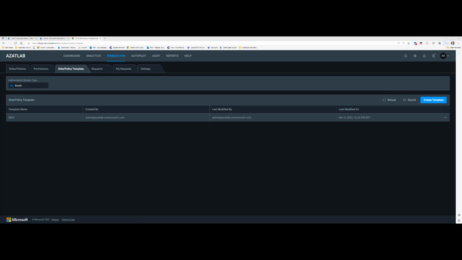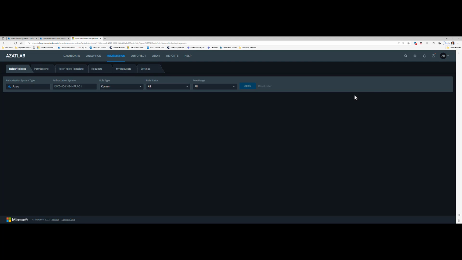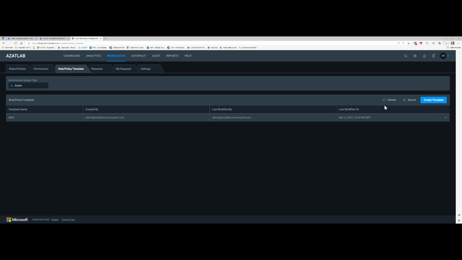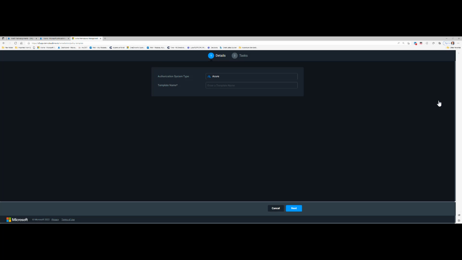So let's look at the role and policy template. What does that really mean? Basically, we saw earlier that you could create your own custom roles, right? If I go back, right here you can create roles, but this one allows you to create a template. So you can define what task would be required in terms of permissions on demand, right? And I say create a template here.